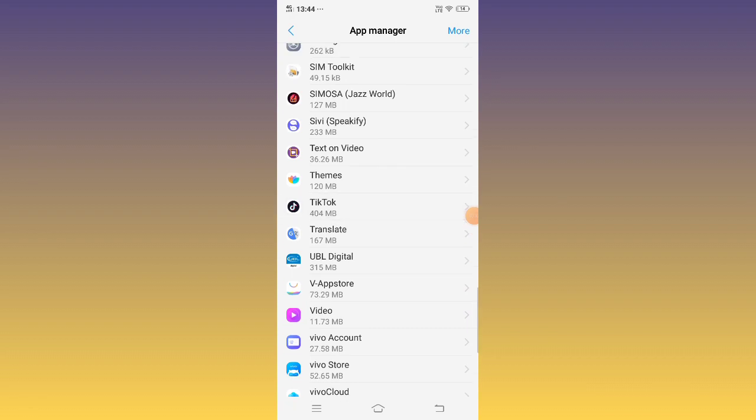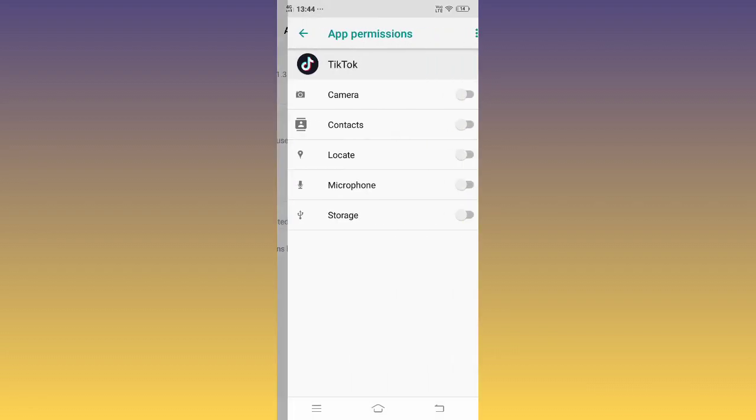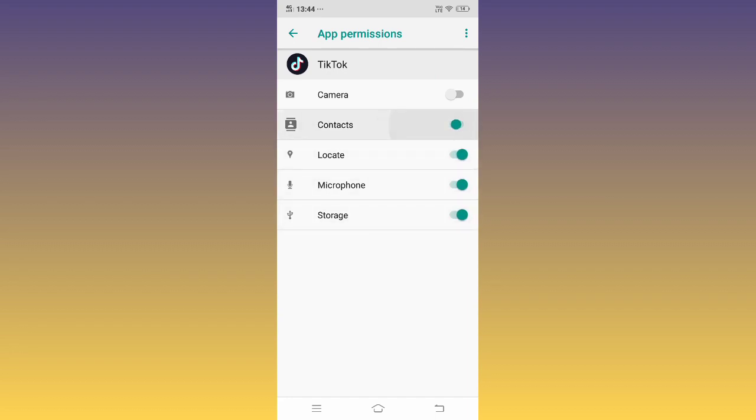Now open TikTok, click permissions and allow all the permissions. After that, you open the TikTok app again and check whether it is working properly or not.